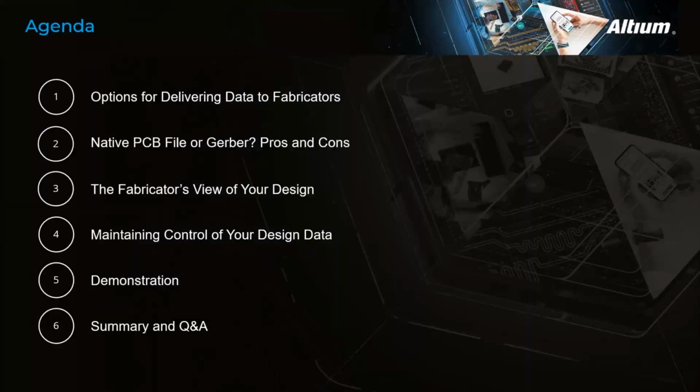Today, our agenda is about options for delivering the data to the fabricators. And also, we're going to discuss the pros and cons of the PCB file and Gerber. And we're going to discuss the fabricator view of your design and how you can maintain control of your design data, followed by a demonstration. And we'll be taking your questions and answers.